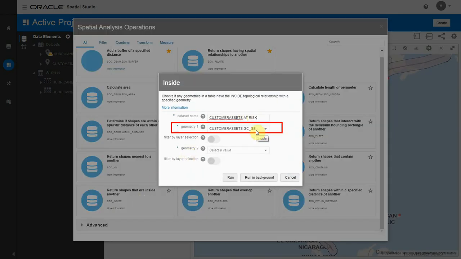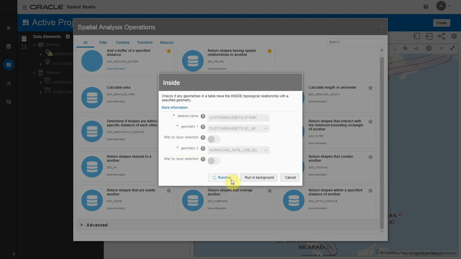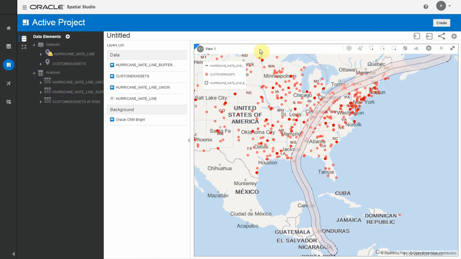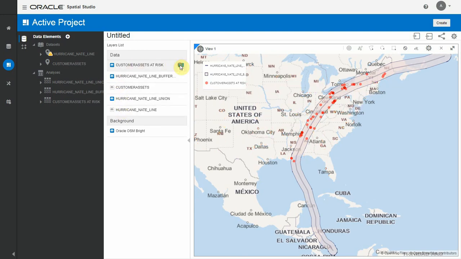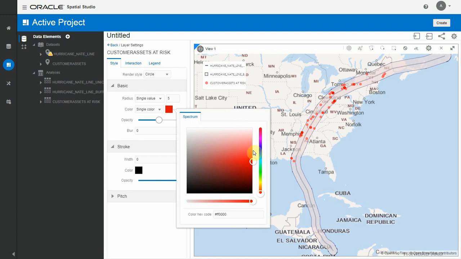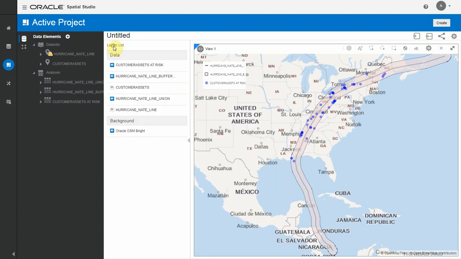So these are the geometries that are contained, the customers, and these are the geometries that are containing, so the hurricane. And we just run this, and this generates another data set, which I just have to drag on the map again. So let's give it a different color so it's visible. Let's make this blue, for instance. Let me go to settings, make this blue. So these are the customers that are in the range of 50 miles of the hurricane, the customers at risk.